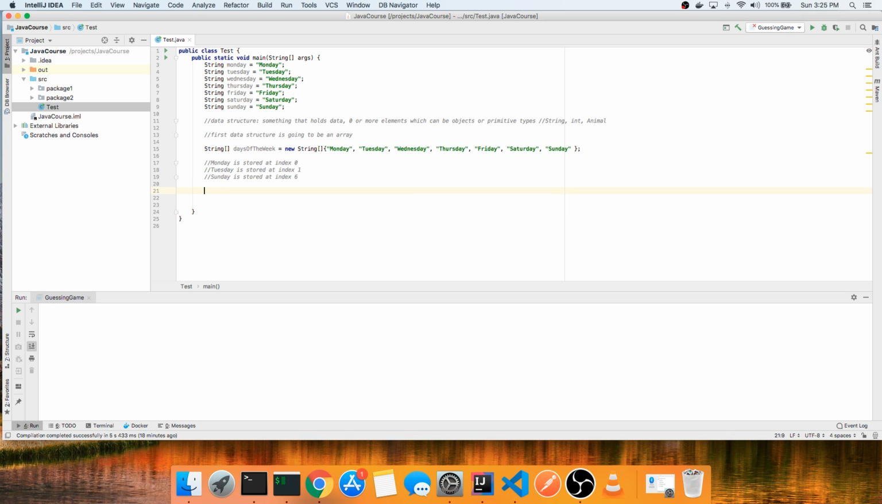All right. Now, what can we do with this array? We can actually print out each day of the week. So we can do for int i equals 0. Remember, we started at 0, right? i is less than daysOfTheWeek.length, so we can get the length of the array by just doing dot length here. This is a property of an array to get the length of the array.